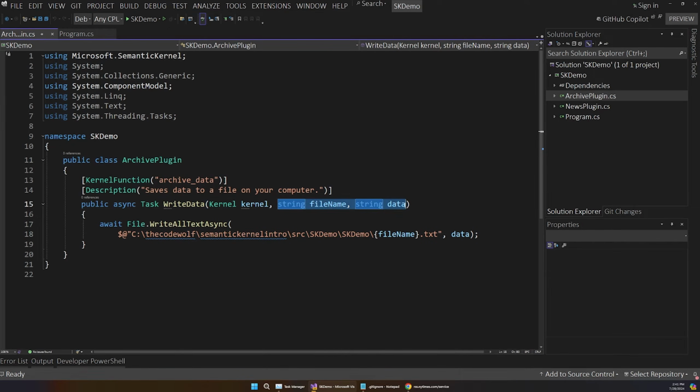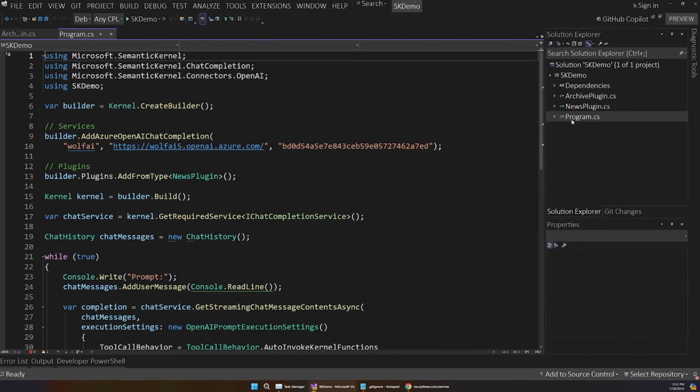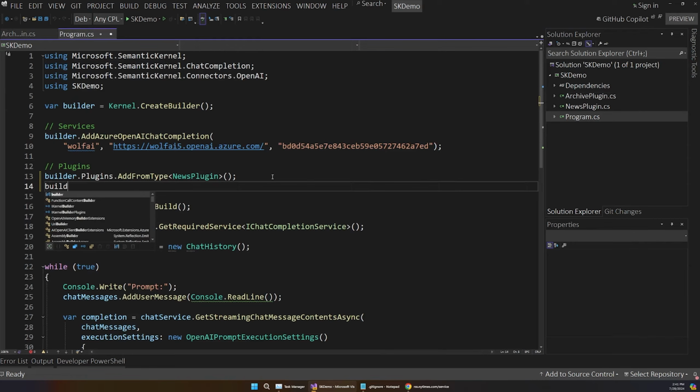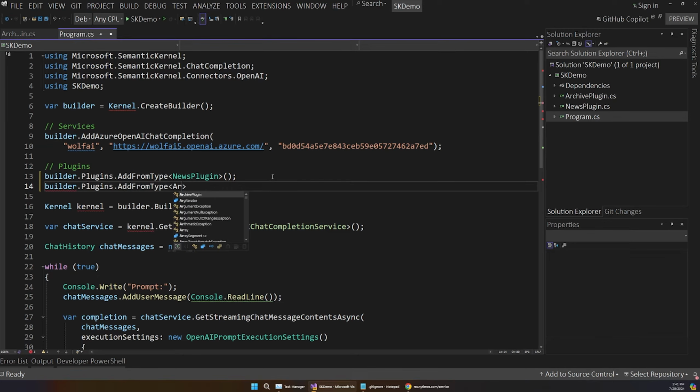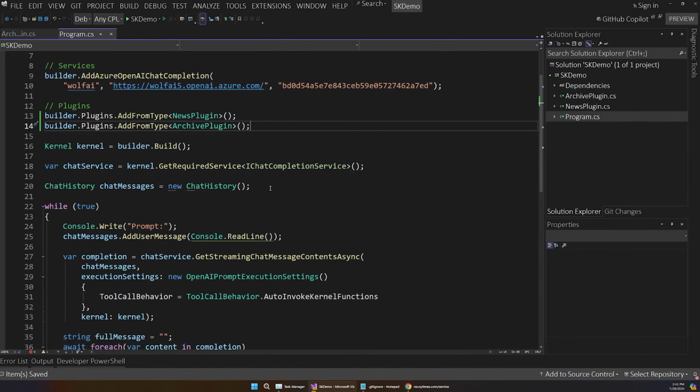Semantic Kernel is going to be able to figure out what these mean and what they are used for, but we help it out with some additional attributes again. We say that this archives data as the main purpose of the function, and we say saves data to a file on your computer as the description. This does not return any data, so we don't have a return description, but same thing as our previous plugin. Now back in our main program file, all we have to do is register that again. So we'll say add from type, and this time it'll be the archive plugin. Now we've got two plugins, and Semantic Kernel will understand what to do with these based on our prompts.